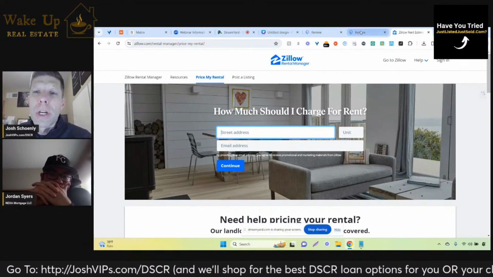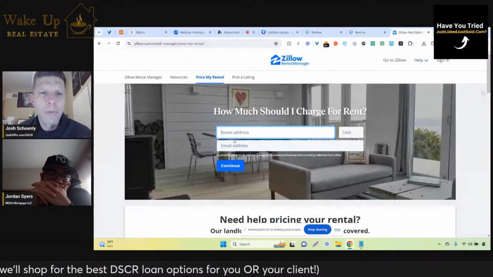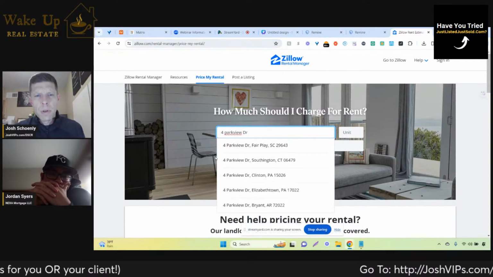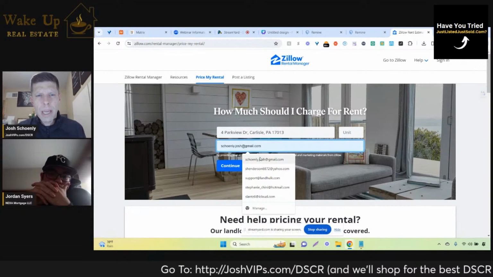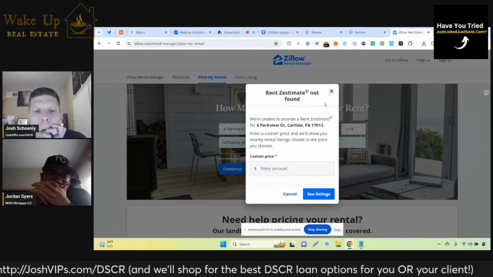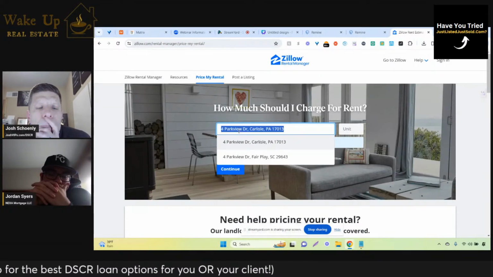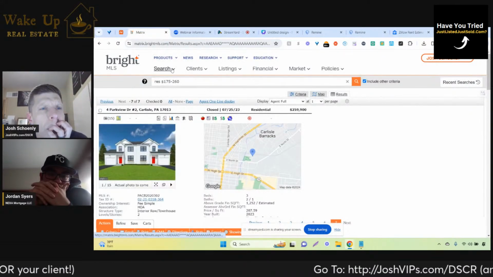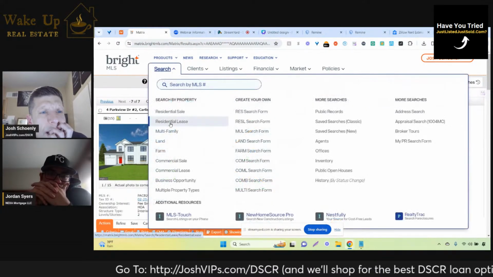Now, with these being new construction, I don't know if they'll come up, but we'll try it. 4 Parkview Drive. It is coming up. I don't know if the estimate will be accurate or not, but at least it gives us some idea. So it's unable to find it. Okay. Well, let me pop in one that I know will come up. So let me go in here and let's find. I'm going to go back and find.